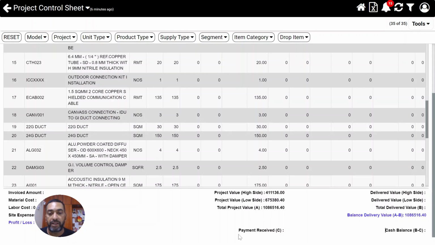Similarly, the payment received versus value delivered, and therefore the cash balance. And over here, the profit or loss at a given point of time from this project is maintained. How much has been invoiced, how much cost has been incurred, the material, labor, and site.